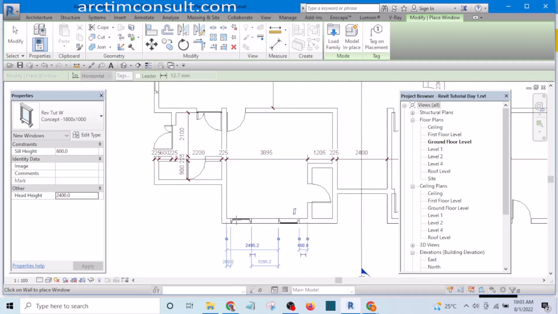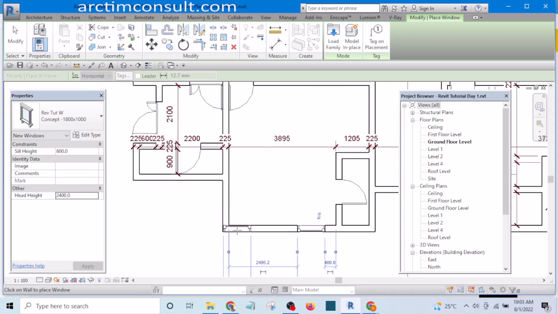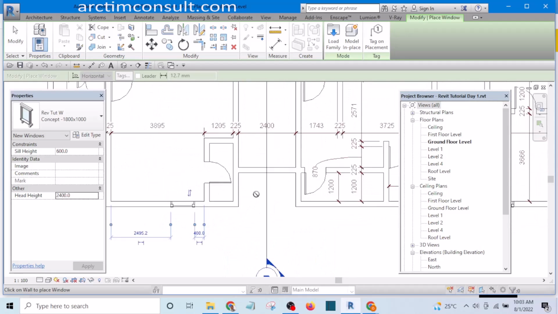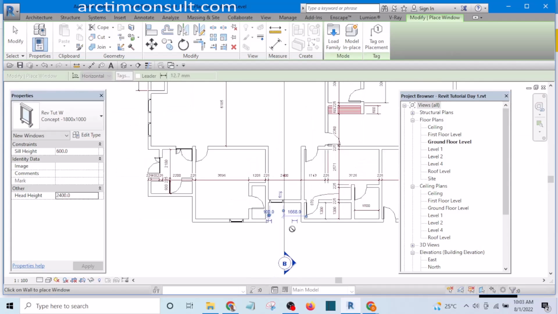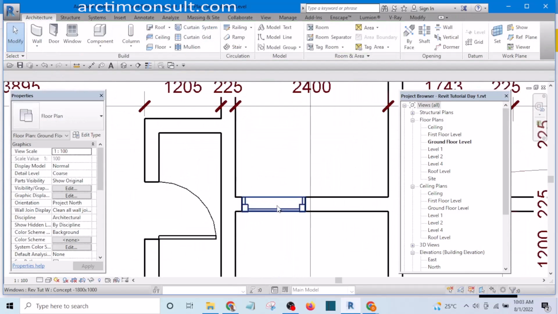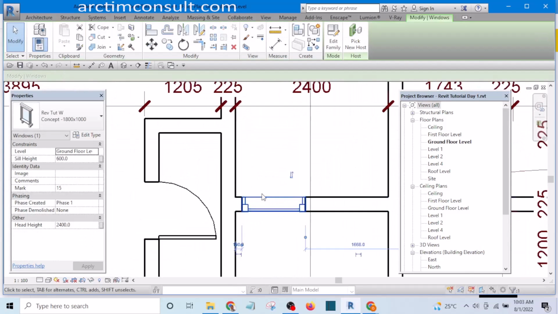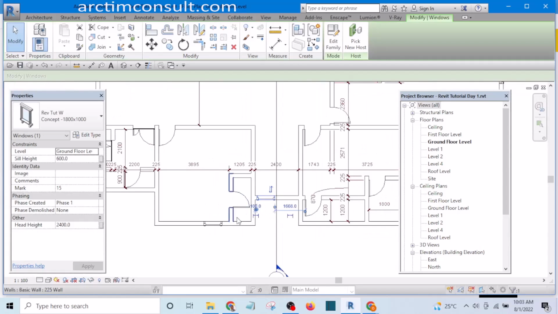And as you can see from our project, we have an angle window here. So I'm going to be placing angle window there. And this is where we have our staircase. It is supposed to be 2 windows.